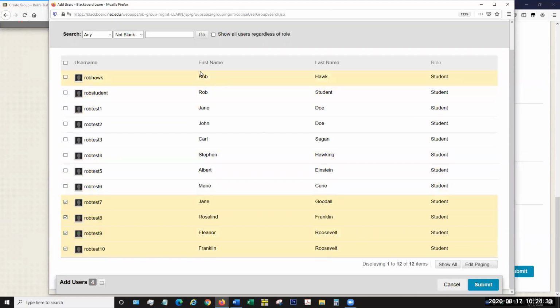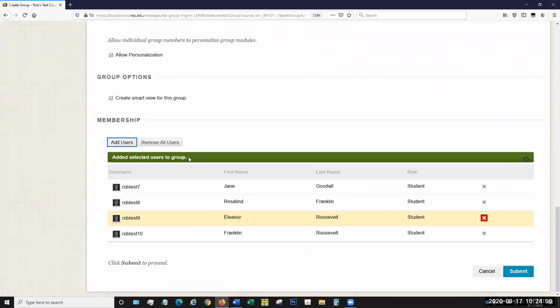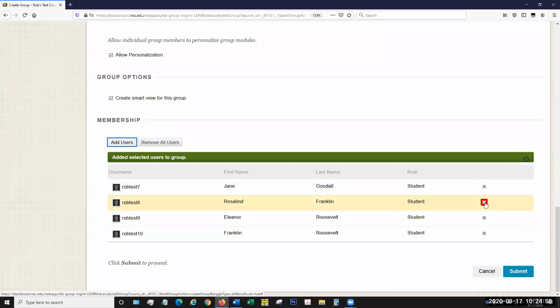Team Blue had the first 4 people listed, and this is all listed alphabetically by last name, or it was last name. It's all by username. So I'm going to add the last 4 since the other group was the first 4, and I'm going to submit my selections. We can see in our membership area, we now have a list of members. We could quickly remove them if we decide to by going to this red X on the right-hand side and clicking that, and it'll remove the user. You can also remove all the users by clicking this remove all users button that appears right at the top area here. And you could add more if you want.